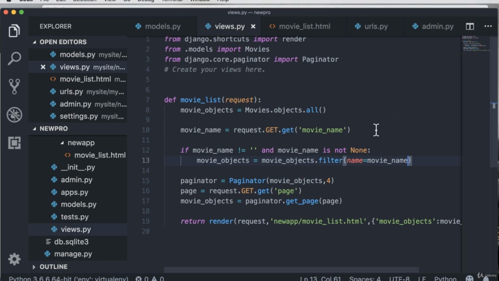So now once we go ahead and do that, we are pretty much done creating our filter. What this simply does is take all the movie objects and filter them so that the name of that particular movie object matches the movie name, which is nothing but the name of the movie we entered in the search bar. It returns the result to movie objects, which means that if it finds that particular movie object, it's going to pass that as the context, and we are going to get that on our main page. So now let's go ahead and see if this actually works.